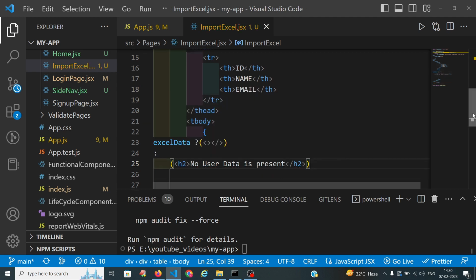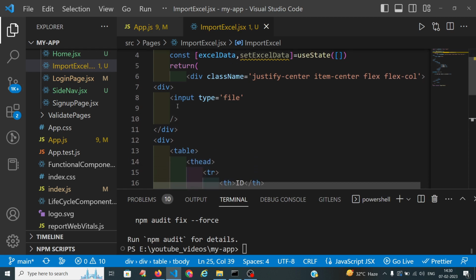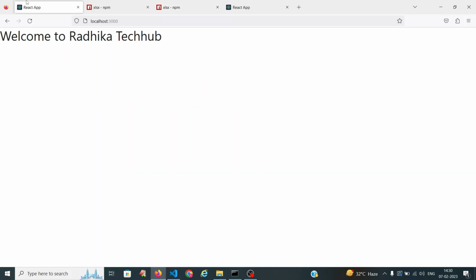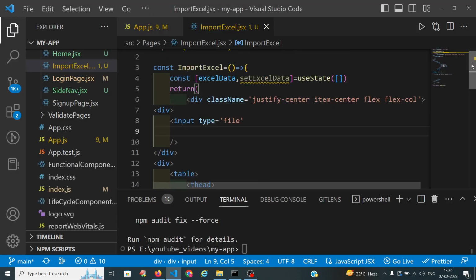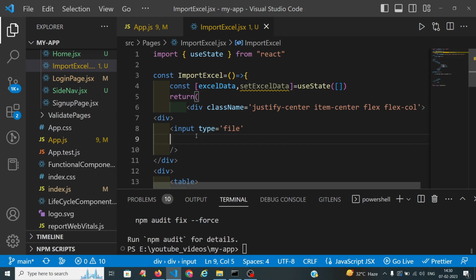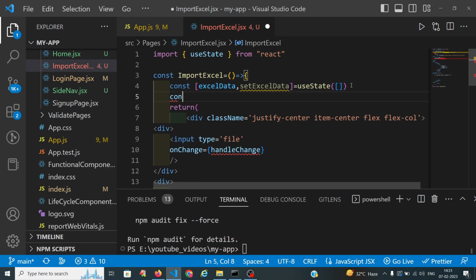Okay. So when I upload here, we have to check the file. Before that, we will see the output once. So there is no file. At that time, we will apply the condition. So we will check the file first. So on change, we'll declare a handleChange function, and we'll create our handleChange function.